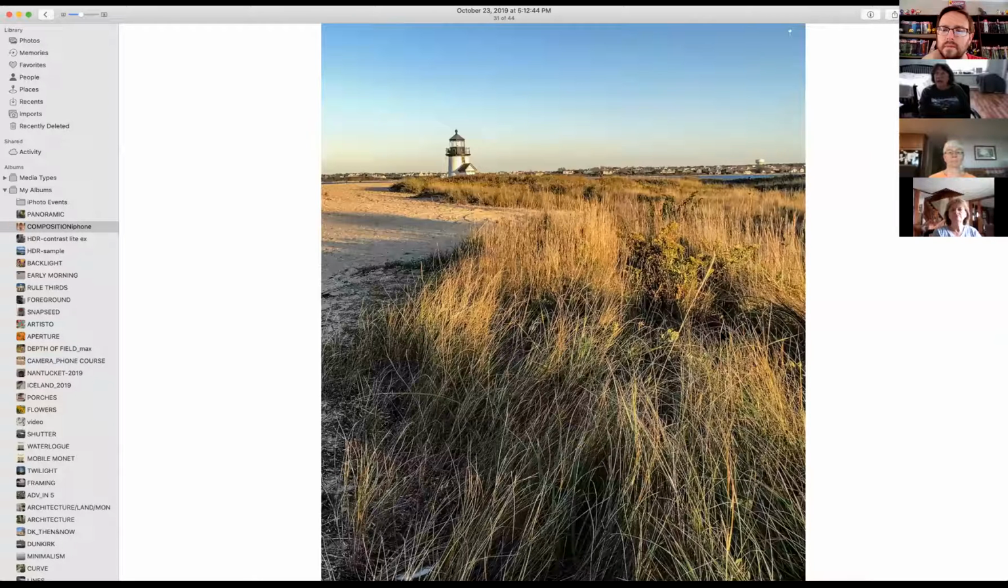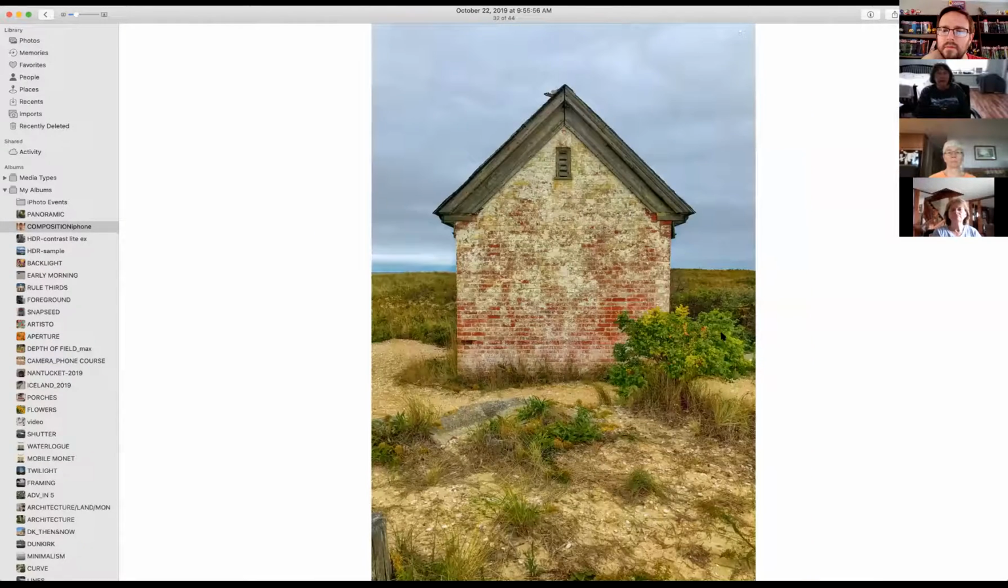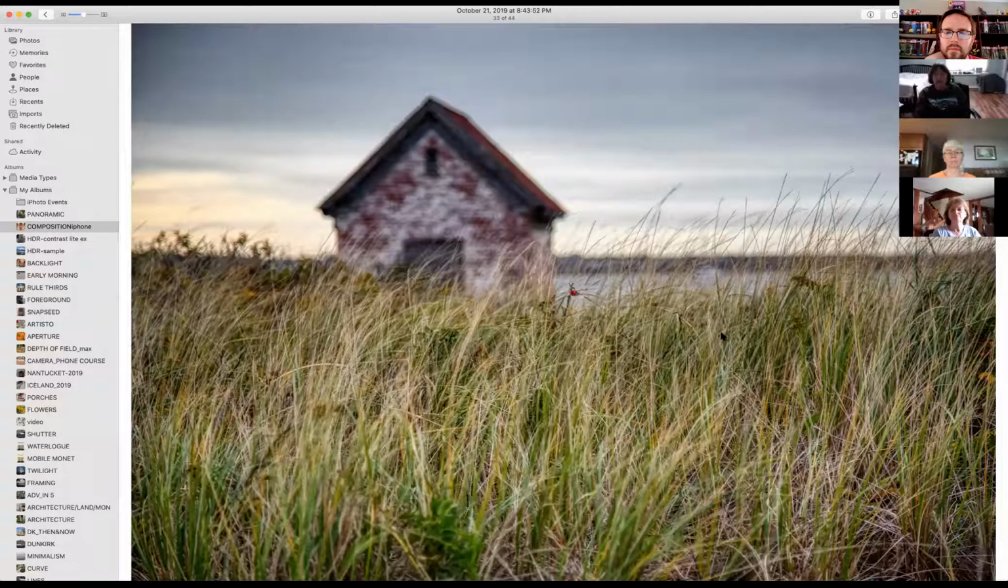Again, a single centered house, actually a little utility building. And then here's that same building in the rule of thirds with, again, a visual element of the grass in front of it.